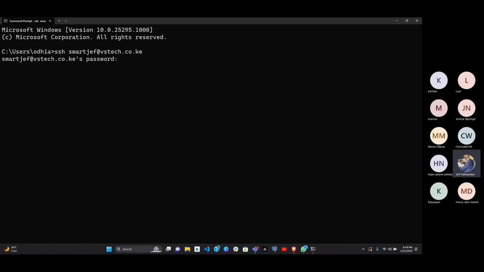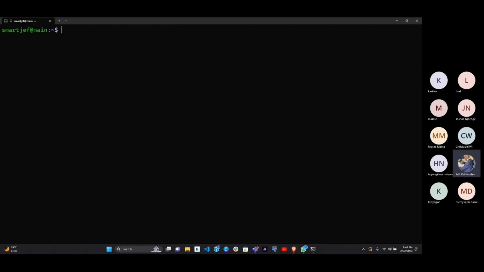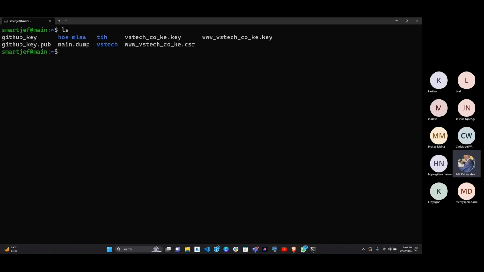Once I enter that, I'll be asked for the password. So I'll provide the password, and once I provide it, I'll be logged in to the server. Okay, so this is a Linux. So yeah, I'm now in the server. So I'll clone that app.